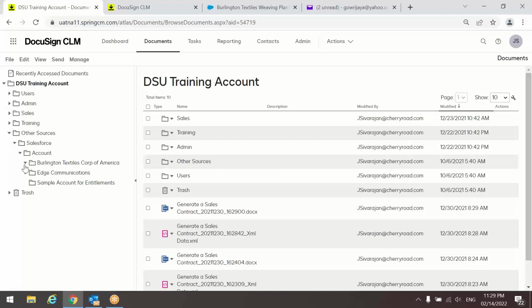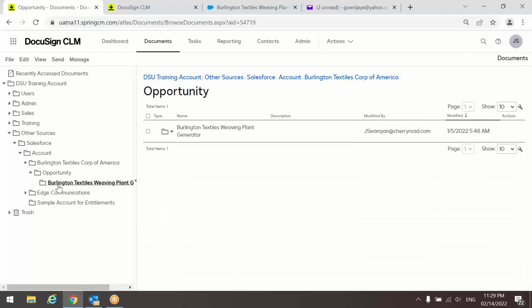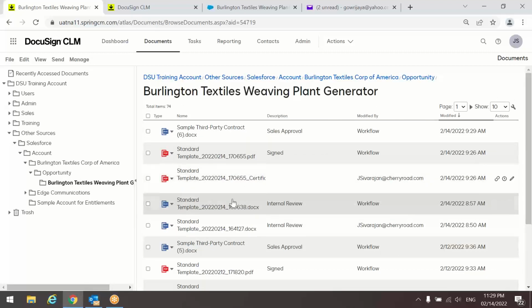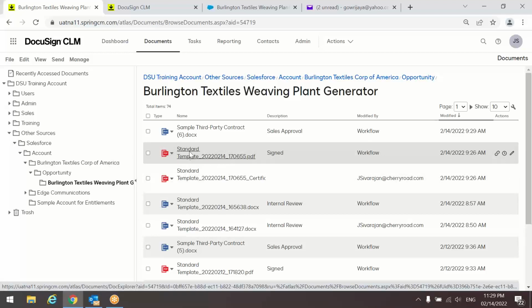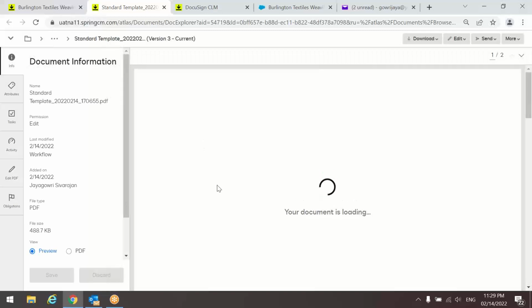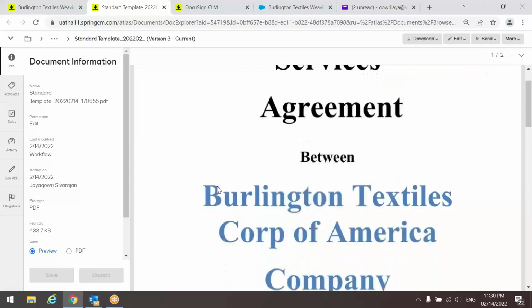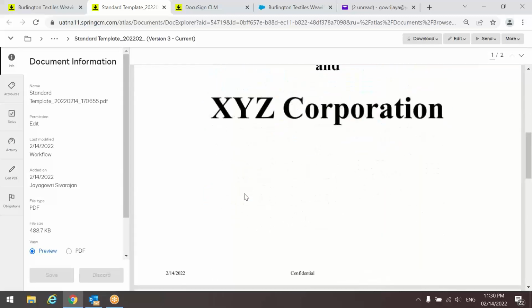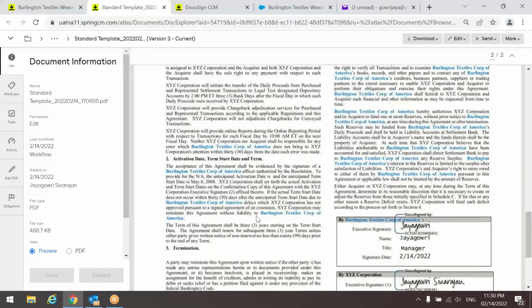Under Burlington Textiles Corp of America, this is my client, if I go inside and go to opportunity, and then Burlington Textiles weaving plant, I have all these documents which are relevant to it. Here you can see the document that I've signed right now. Just clicking on it here. So this is the document that I signed using a standard template, right? So that document, I can have a view of it.